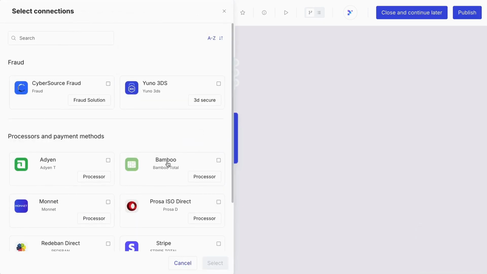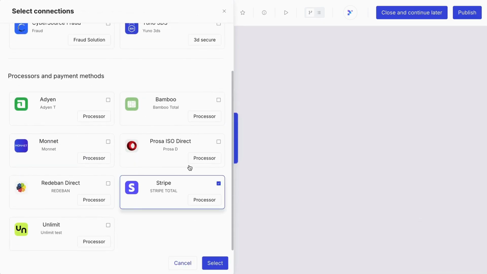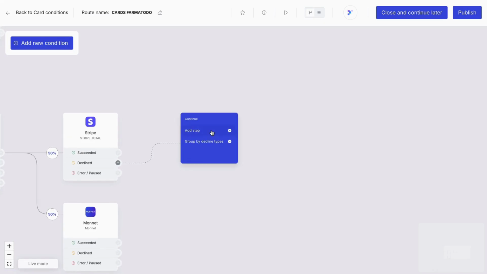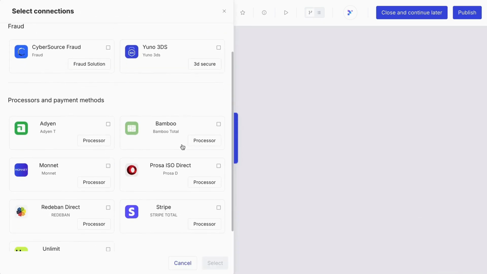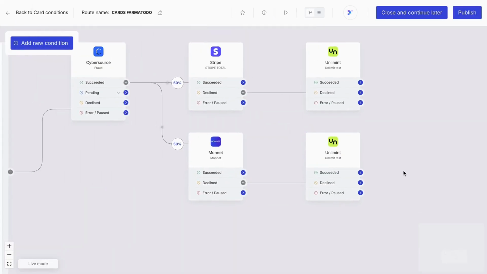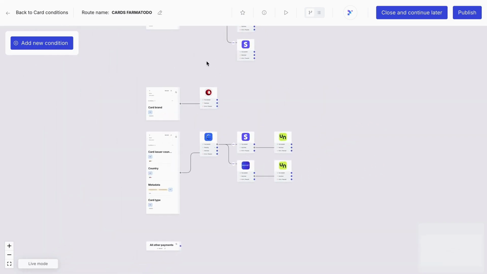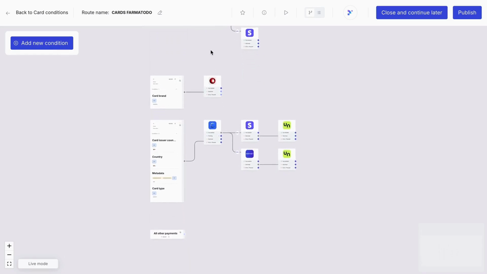In another example, we create a route with multiple conditions at once, including metadata, such as user segment, region, or custom business rules. These are just a few use cases. The possibilities are endless. You can create as many conditions as your strategy demands, with total flexibility.